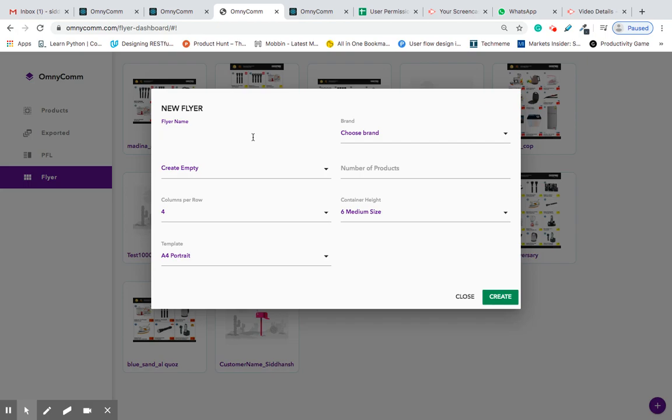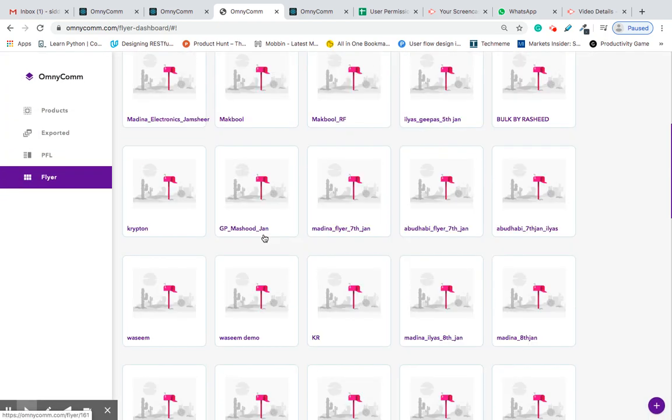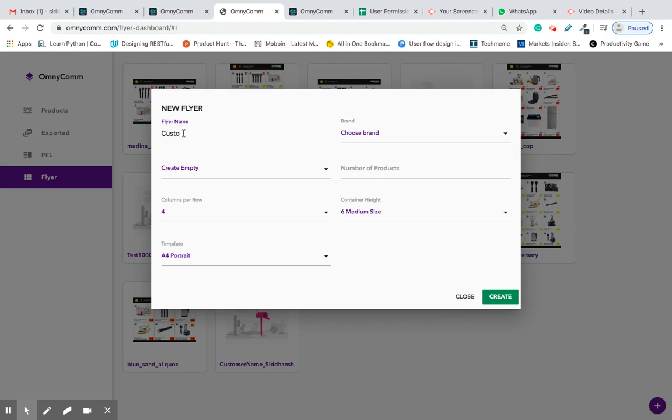So in most cases, you have to know that you have to give a name that you can remember, a name that you can easily search on the search bar right here. So if you're searching for a flyer name, it should be able to give you the result instantly. So always ensure that you give the right name and follow a convention. So for instance, if I'm making a flyer for a customer, let's call it customer 2, and this is a flyer that's been made by me, so I'm going to put my name to it.